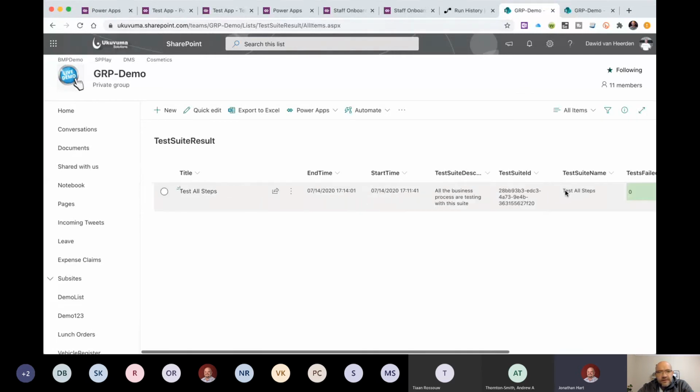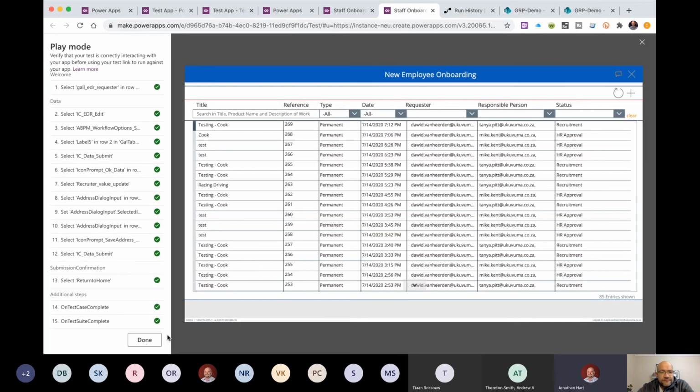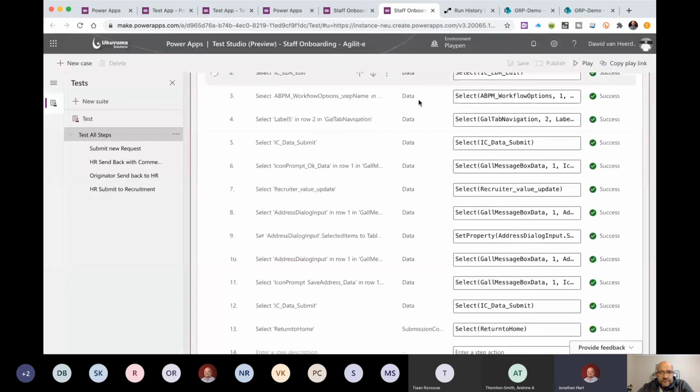All right, so that's in a nutshell where you would then keep track of the various tests that was done on the application. Any questions?